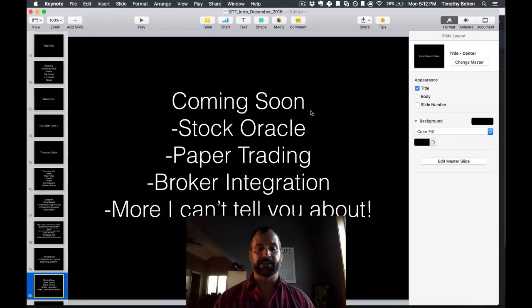So it's very nice. Then on top of that, broker integration is coming soon. You will actually be able to then connect your brokerage account on the back end and execute live real trades from your StocksToTrade screen.